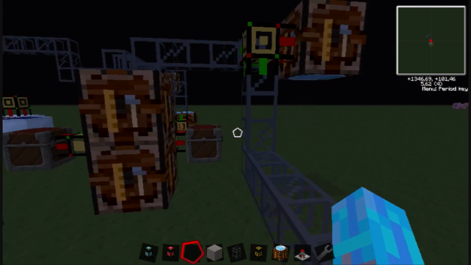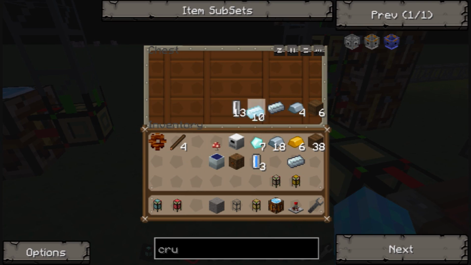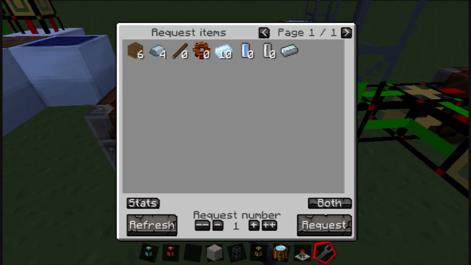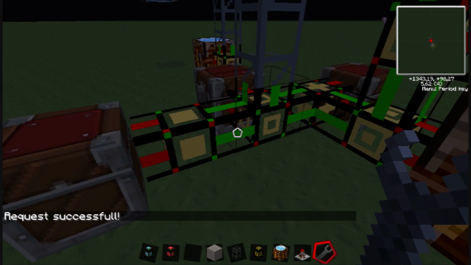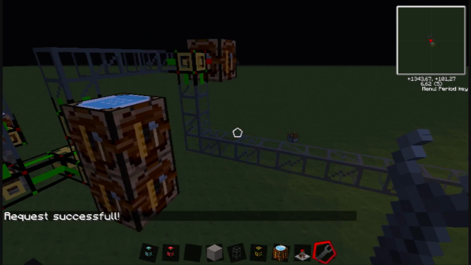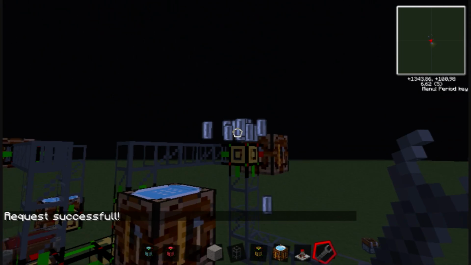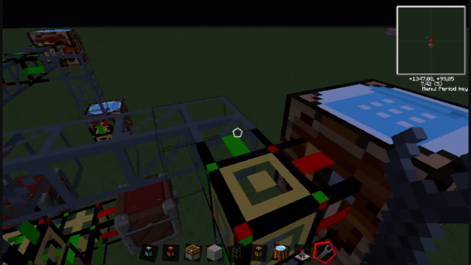Now if you go to this and add some tin and remove the empty cells, it will know that we don't have any empty cells. So if we send it, we need a water cell, it will say request successful and first make the cell, send one in there, and get a water cell back, but the other pops out, and that's because it doesn't know where to go.